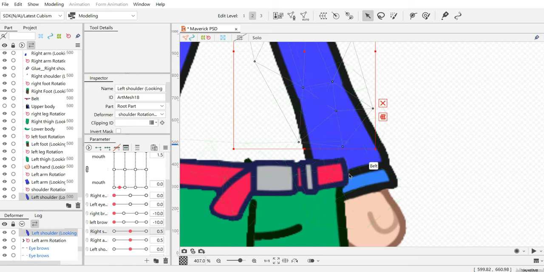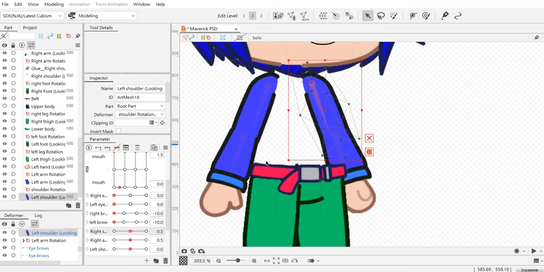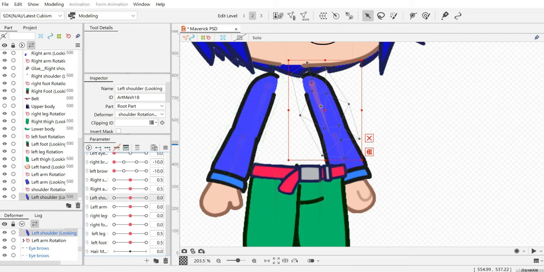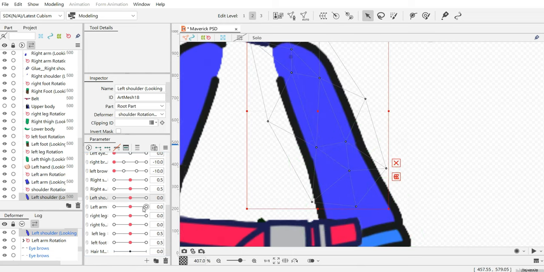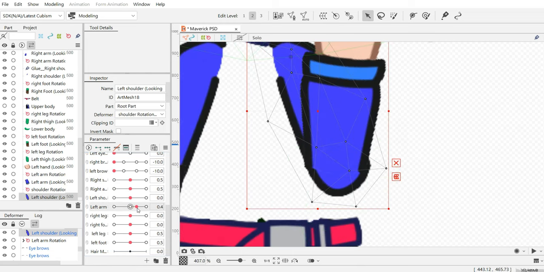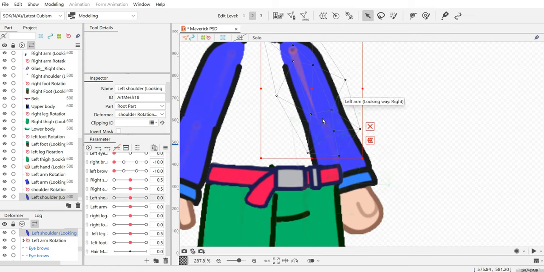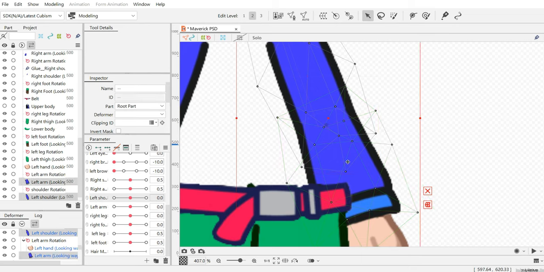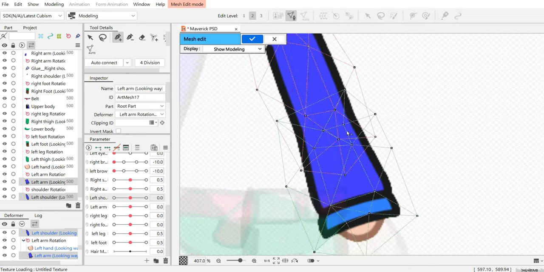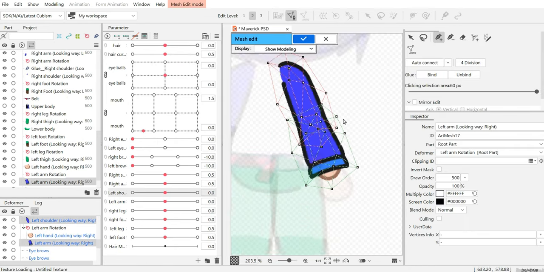So for example, I would like to combine these two using the glue tool, which would be better for rotation. Let me see how it is right now. It's a bit out of precision for now. If we use the glue tool, that would be much better. So let's select both of them, press the shift button, and then go to the art meshes here.